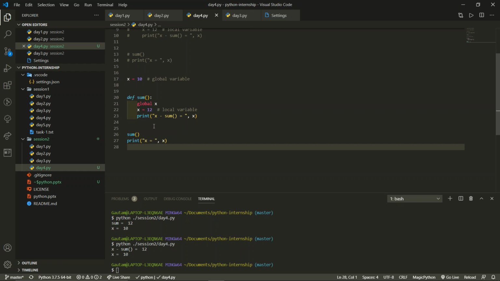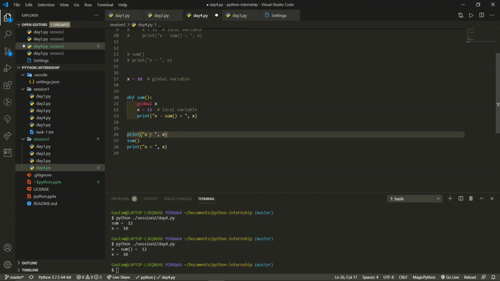Now if we just print, so let us print before sum also. Let us print the statement before sum also. So we can write over here: before sum global x, and we can copy this and paste it over here, and we'll just make it after sum global x.